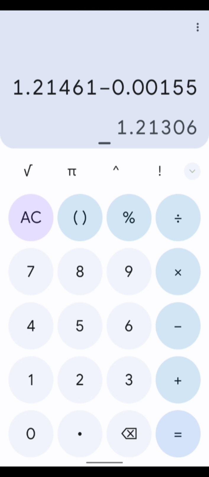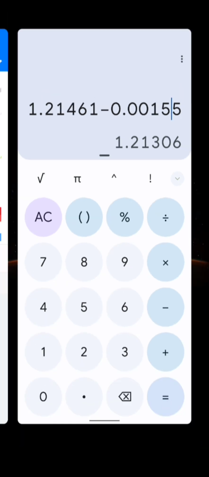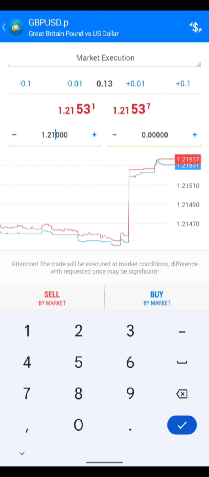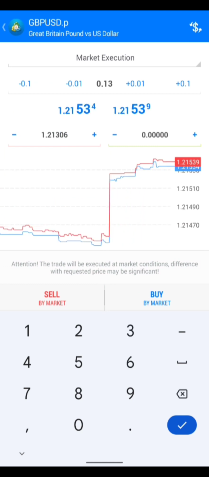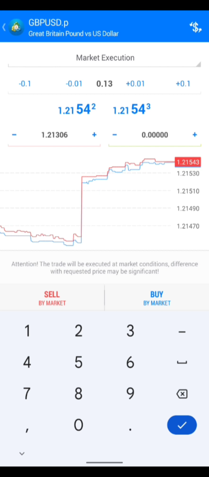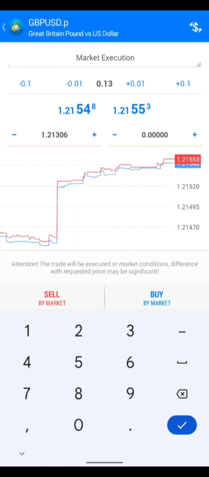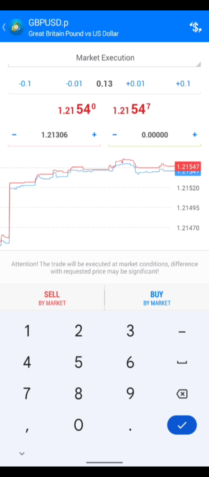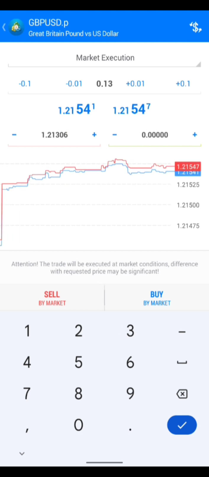So when you do that subtraction, my stop loss will be 1.21306. So I come here and do something like 1.21306, assuming I entered 15 pips. I entered at 1.2145. So I'll place that order.